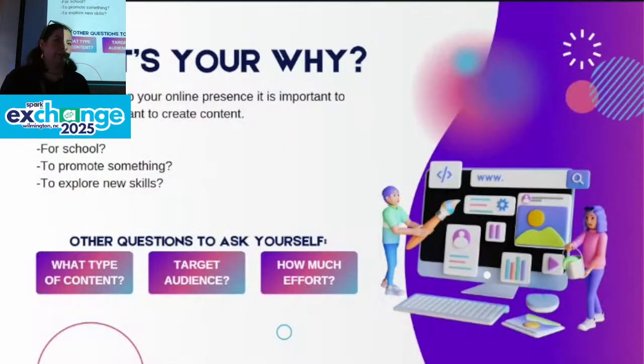So, you guys, I assume since you're here, you want to get into content creation, or at least see what it looks like. One of the biggest things with content creation is your why. Why do you want to do this? Why do you want to create content? Is it for yourself? Is it to promote something? Is it for your school? In my instance, it was for my esports team.